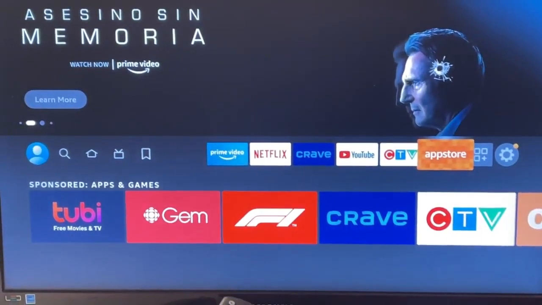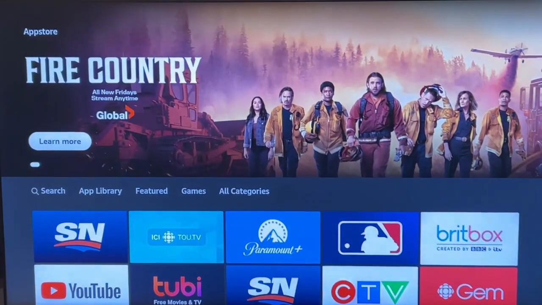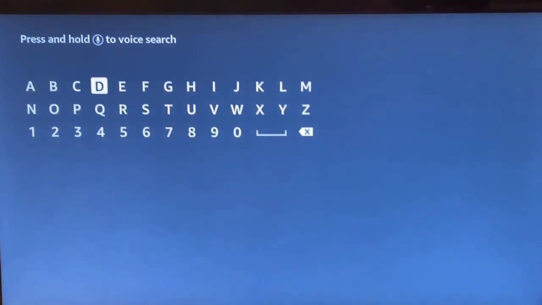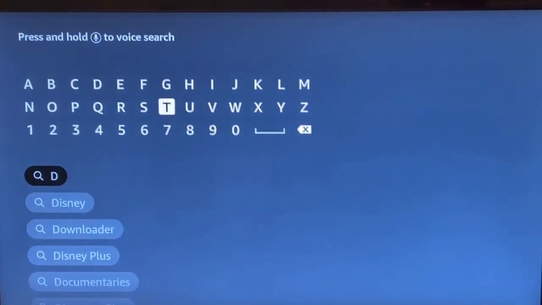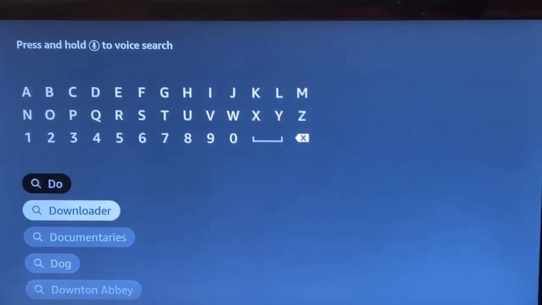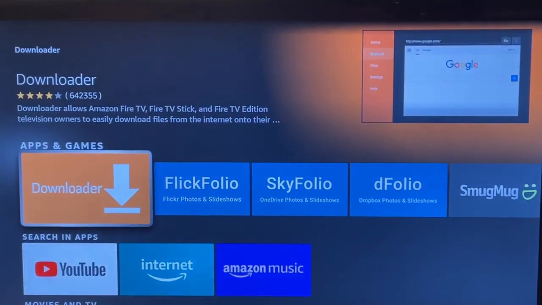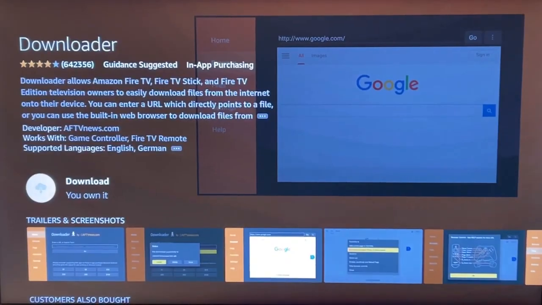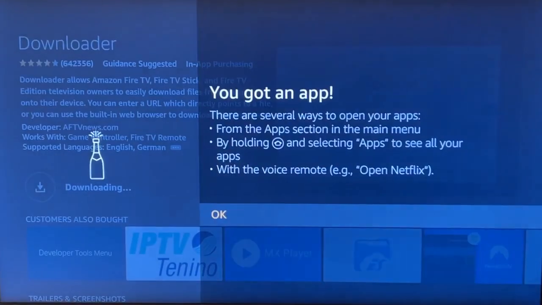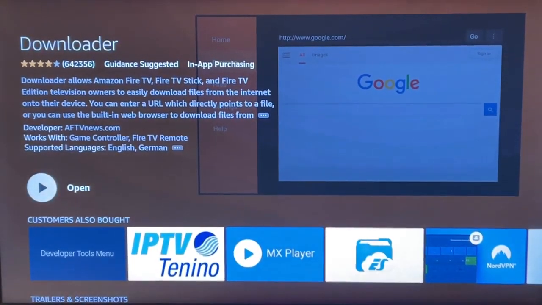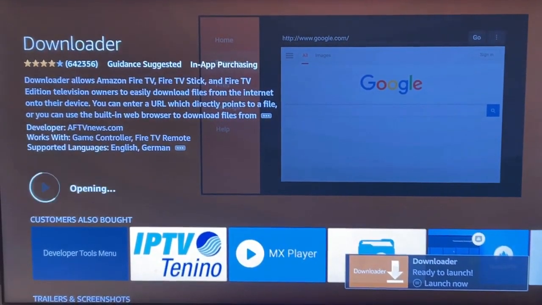Store right here. We'll head into the App Store and the first thing we're going to go and search for is an app called Downloader. You will type in Downloader. It's very popular and it'll be found immediately. See, look, I just had to type in DO and it already found Downloader. So we're going to open Downloader. We're going to install Downloader. Let this thing install. Okay, it's installed. We're going to open Downloader.